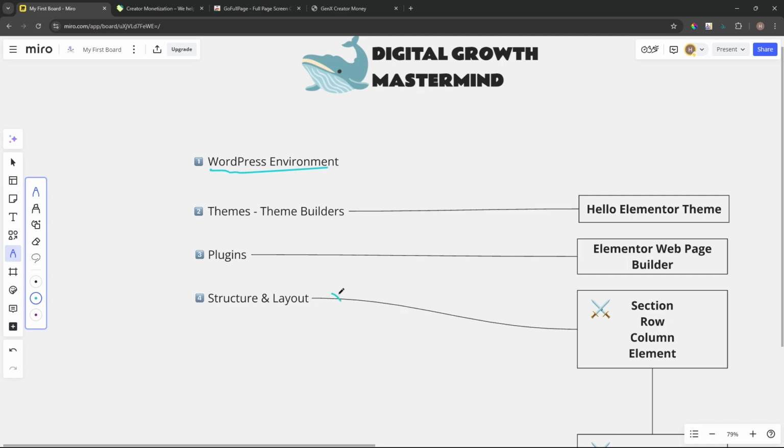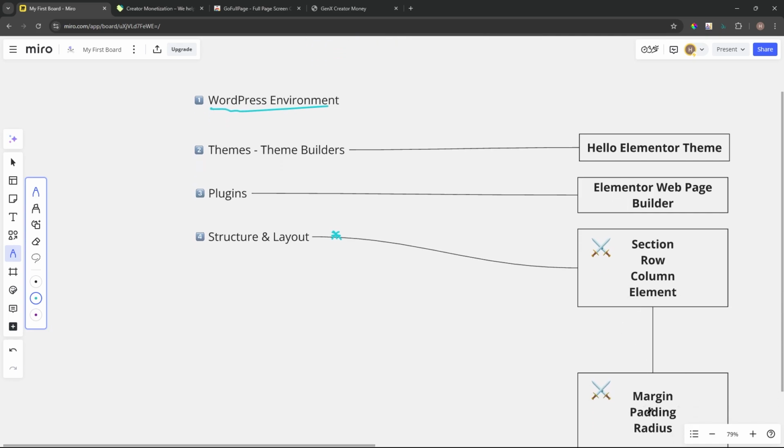This part is where we get a bit hands-on, because I'll be showing you skeletons of how a site is built. Most of this I'm gonna touch upon sections, rows, and columns and elements, and then we're gonna walk over margin, padding, and radius, and that's where we start building stuff.